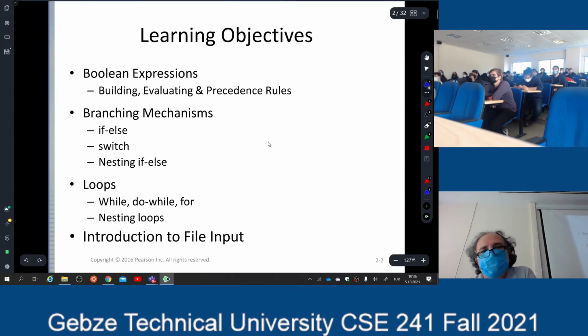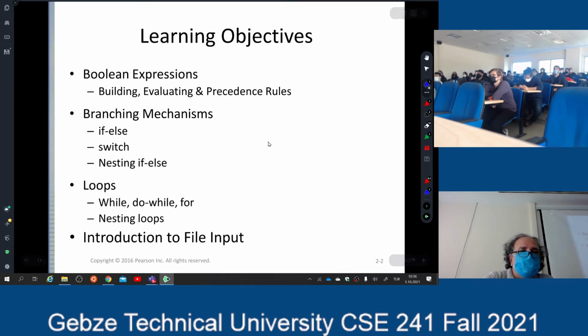Good, okay. And loops are the same, branching is the same, and there are small differences and new additions to C++ when it comes to Boolean expressions. And at the end of this chapter, we will make a small introduction to file input-output, and that file input-output will be used in your second homework, I guess.